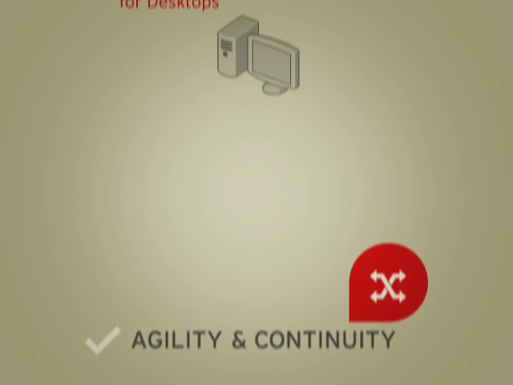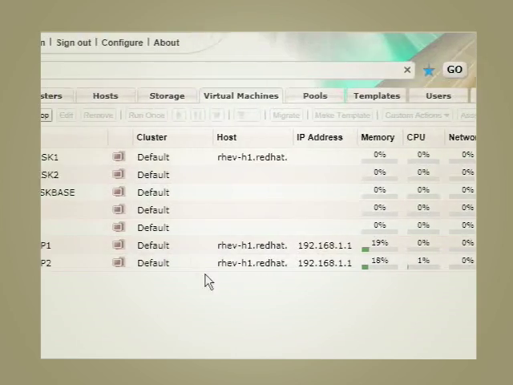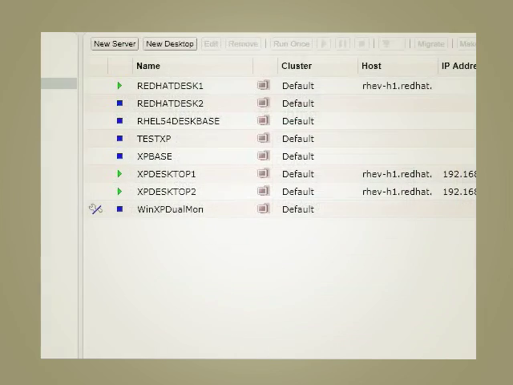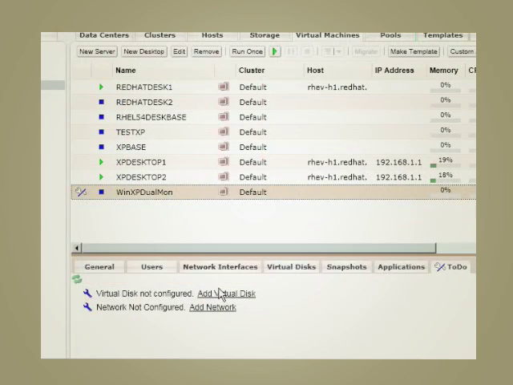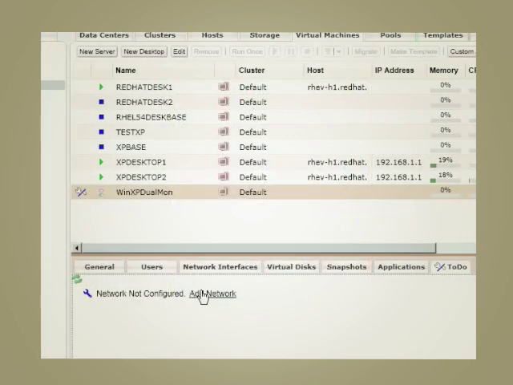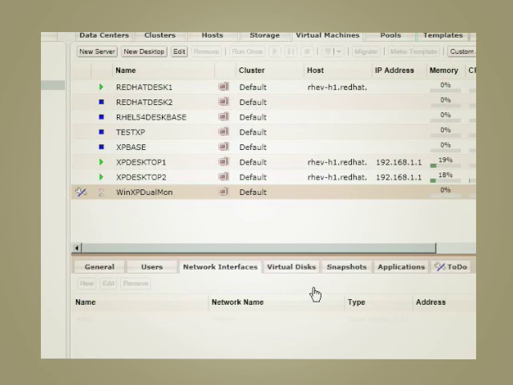Red Hat Enterprise Virtualization for Desktops features comprehensive management tools that allow enterprises to monitor, maintain, and create virtual desktops and maximize their resources. Using these centralized management tools, desktop environments can be created and managed remotely. This simplifies operations and lowers costs by reducing, or even eliminating in some cases, the need for on-site support.